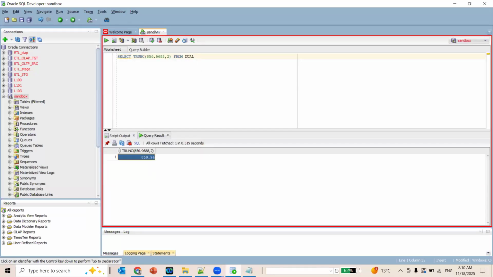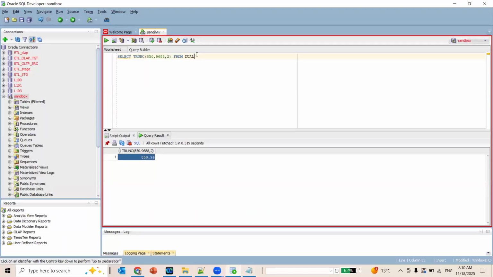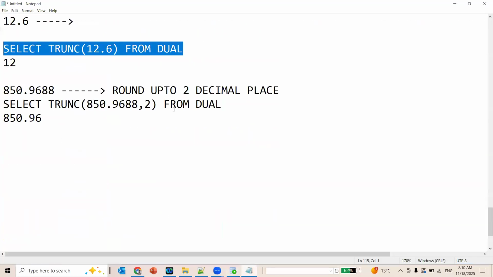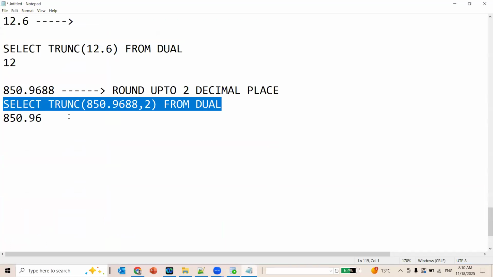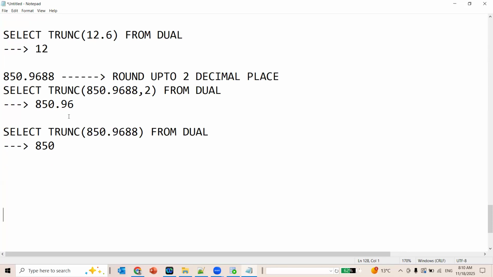Nine six. If I'm going to run that one, 12. Clear? If we have a value, we don't have to, then what is the output that comes here? 850. 850. Good job. Any question, confusion? Then I will explain, otherwise move on to another function.